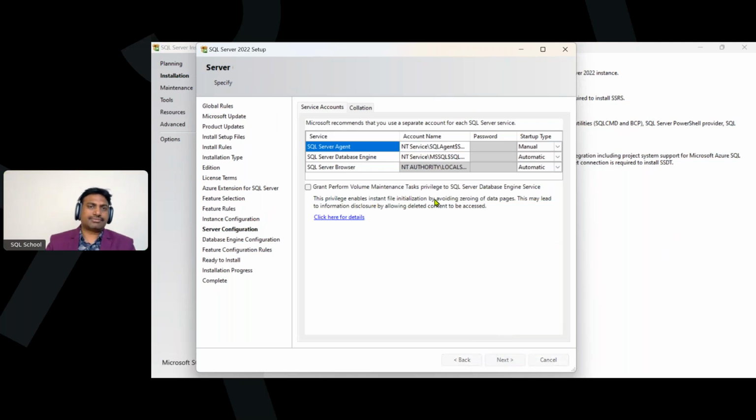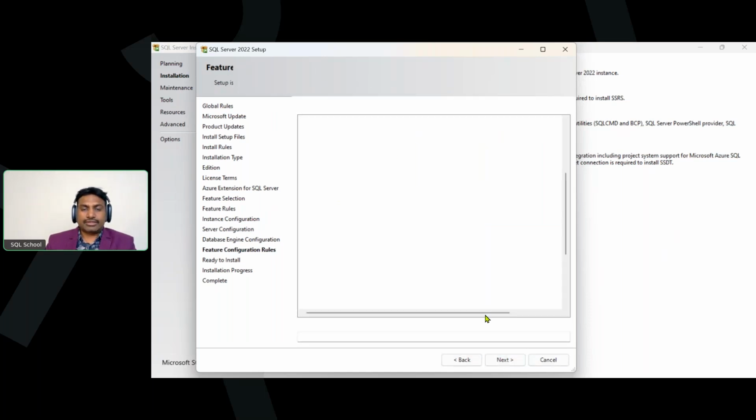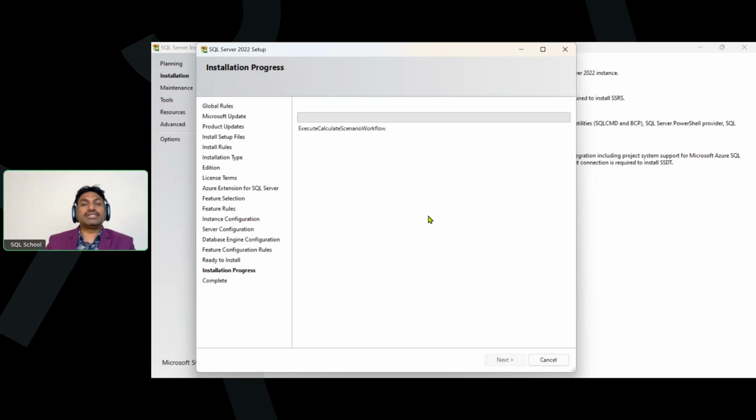Click next. What we need to do here, please? I'll wait. Yes. We have to add the user. Add correct user. Leave the other things to me. Next. Install. Okay. This is how you install this server.